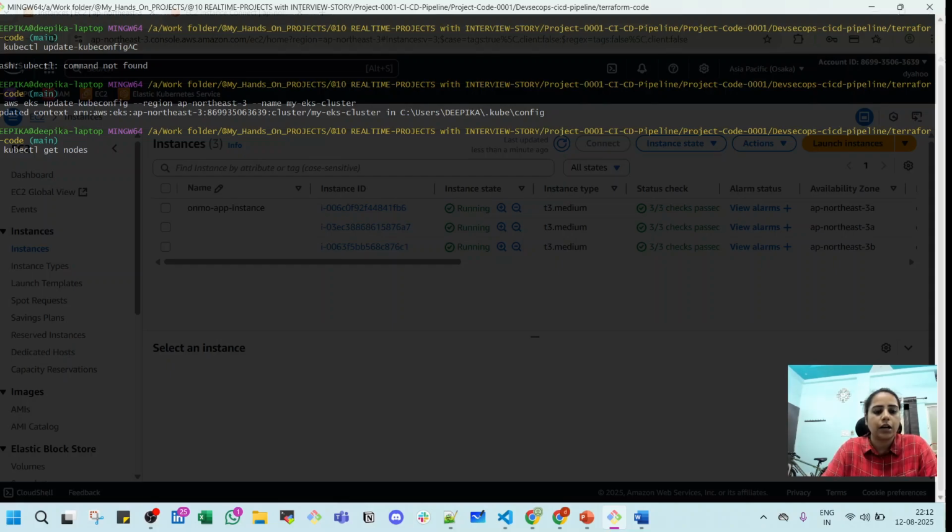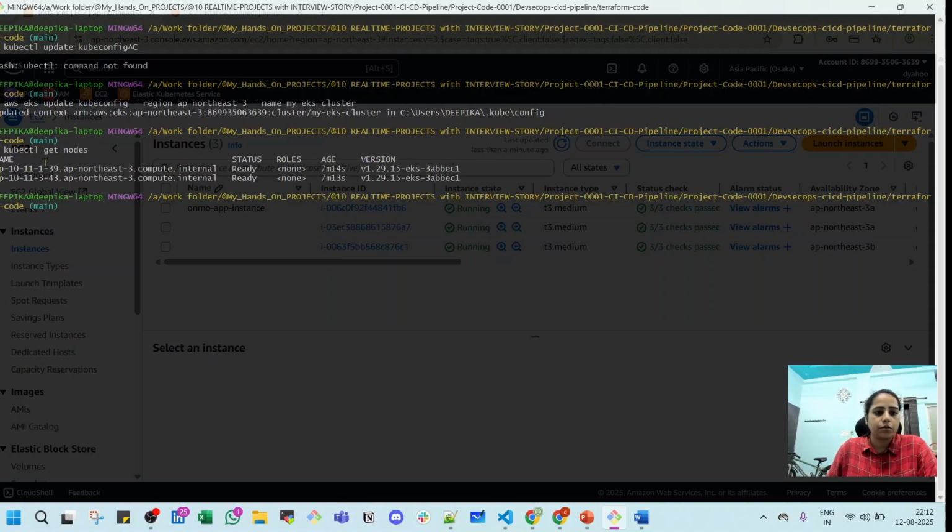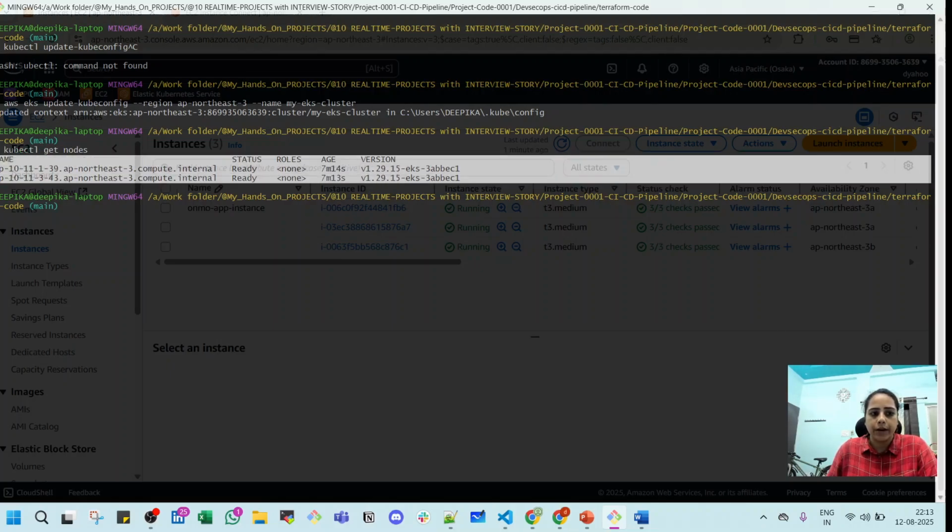For this, I have also installed kubectl on my local machine. With the help of this, I can manage or talk to the Kubernetes API server to give the commands. So for that you will need kubectl, which I have already installed. It's just a binary. We need to install it and set the path, and it will work. Now kubectl get nodes, I can see these two nodes are up and running.